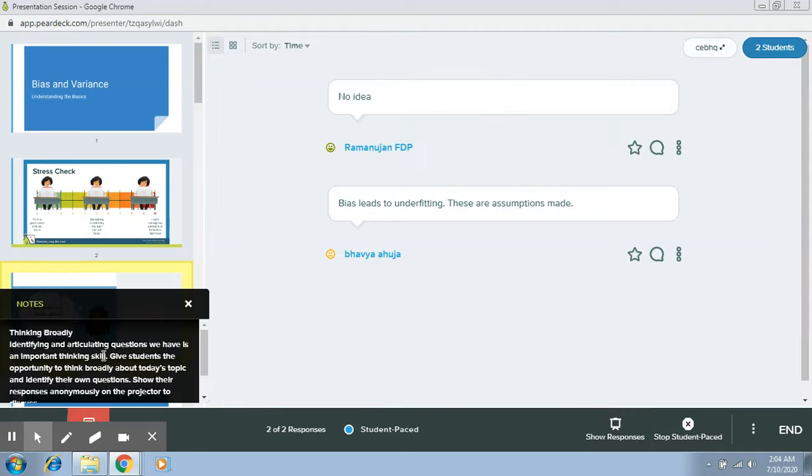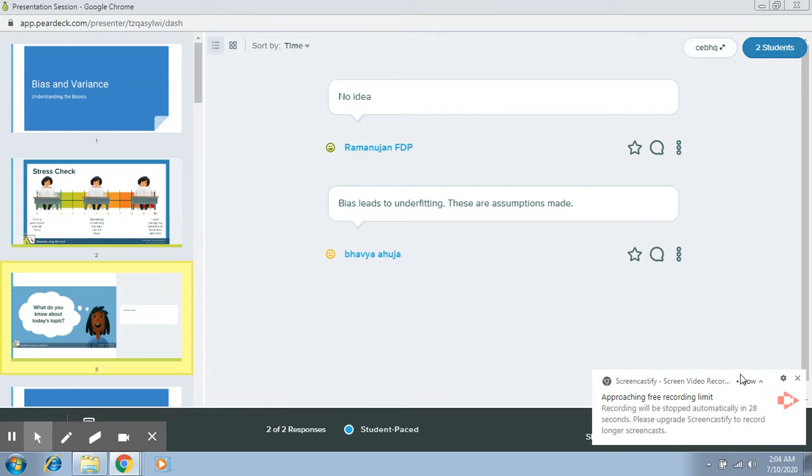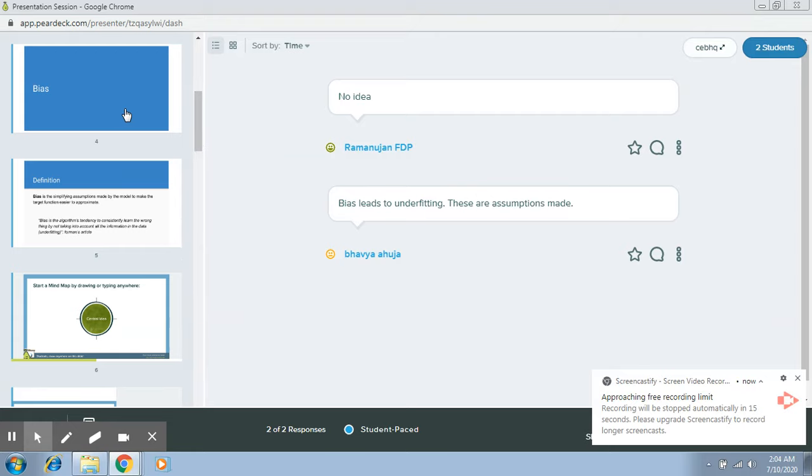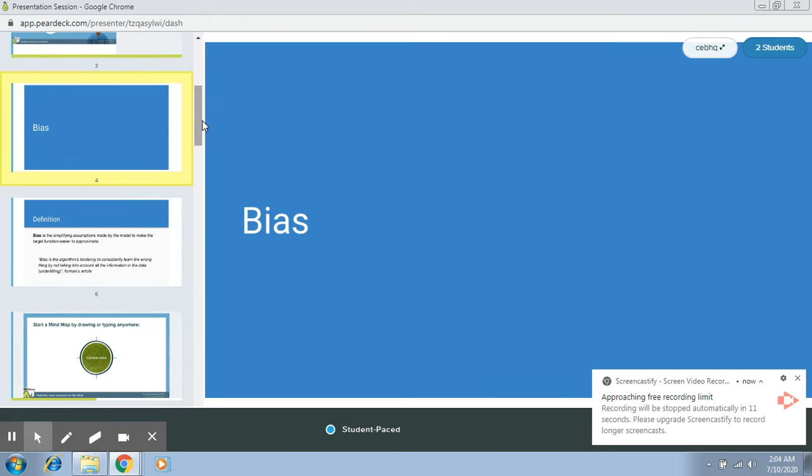Now when I move to the next slide, now here I'm able to see the responses that relate to these two students. So this one was for no idea, and this one was bias leads to underfitting. So this is how the teacher can keep a track of all the responses.